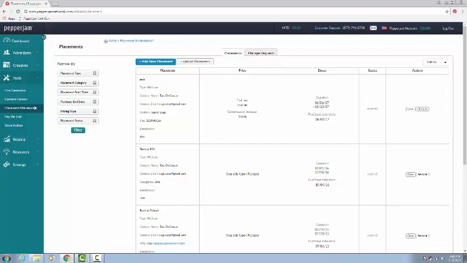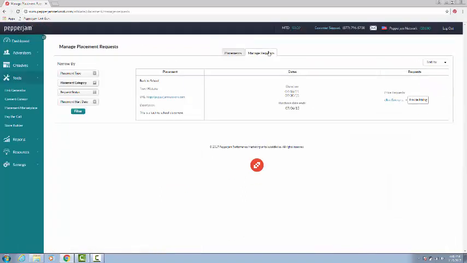Upon receipt of notification, you can either accept or decline the request. An advertiser will receive an email notifying them whether you've accepted or declined this placement. All users and sub-users will receive email notification of the requested placement. On this page, you can add a new placement or you can upload your own placements. You can also manage requests by clicking on the top tab.